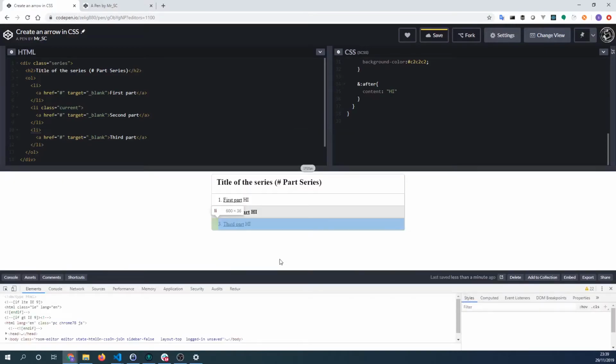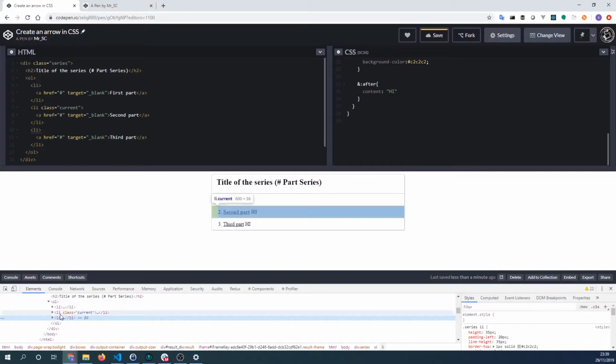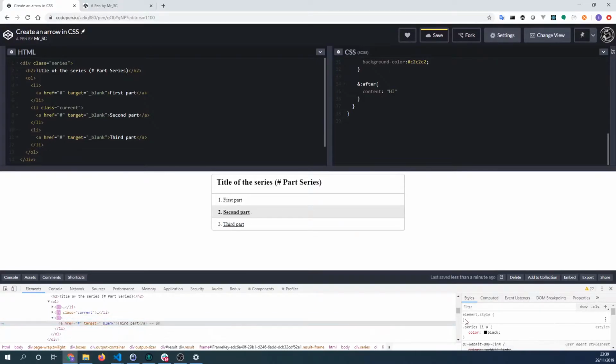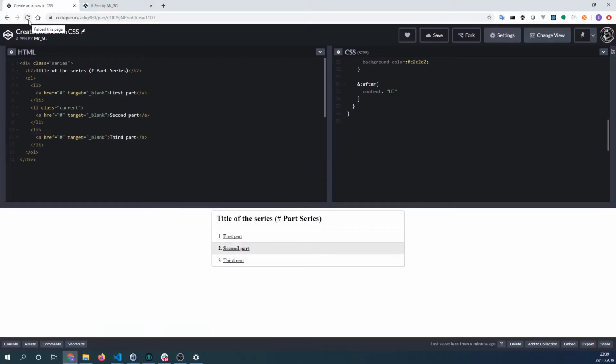If you analyze this in the debugger, you'll see that the li element still exists, the a tag still exists, and then there is a pseudo after in here. And if we click it, we can see the CSS declaration within that. In our case, the content of the after element actually needs to be empty.